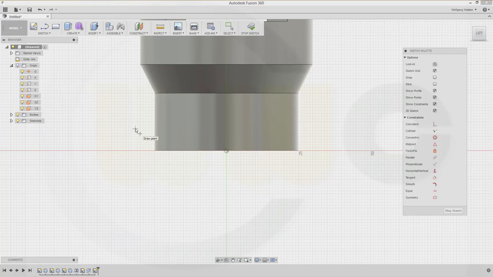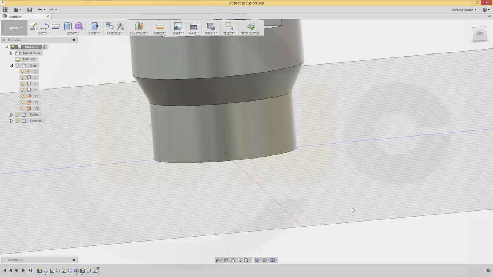This point should be over here. Should get two dimensions, one from this point to that one. And this should be 25. And this should be 12. Stop sketch.